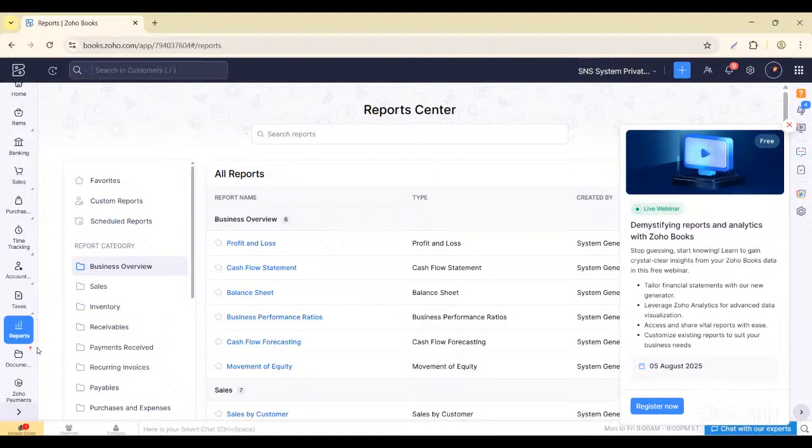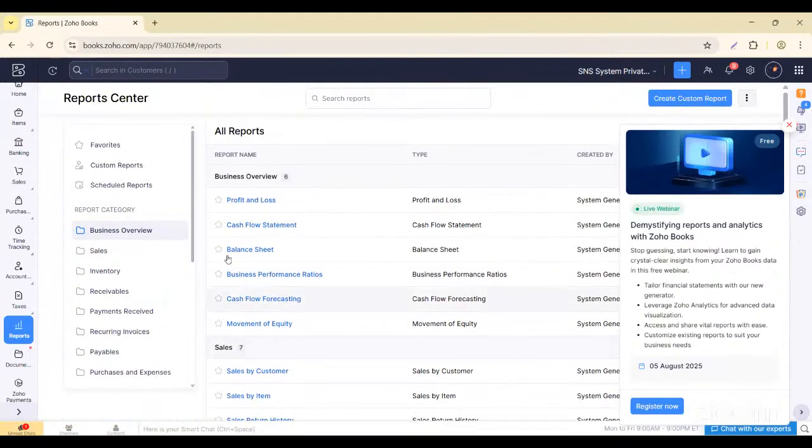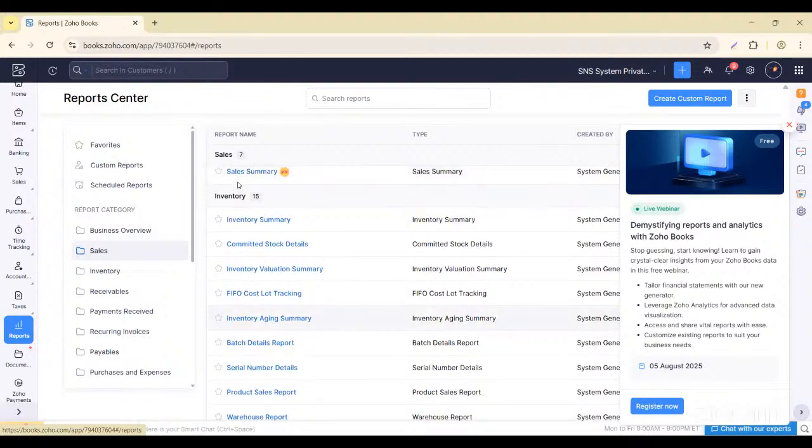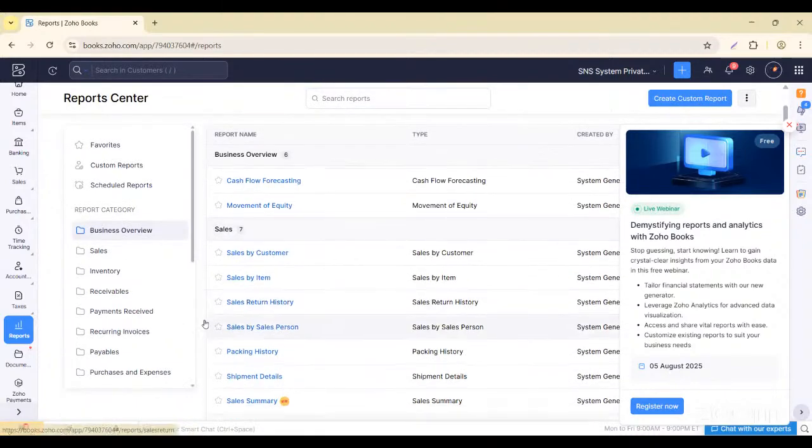Let's walk through the key financial reports available in Zoho Books. I'll show you how to access them, what insights you can extract, and how each one helps you monitor business health. We'll cover profit and loss, balance sheet, cash flow statement, audit trail report, aging summary, and trial balance. You can access your reports from here, reports, and once you click here, you can see all of these reports, whichever would be relevant to your organization. I'm going to tell you about some of these reports, but not too much in detail.